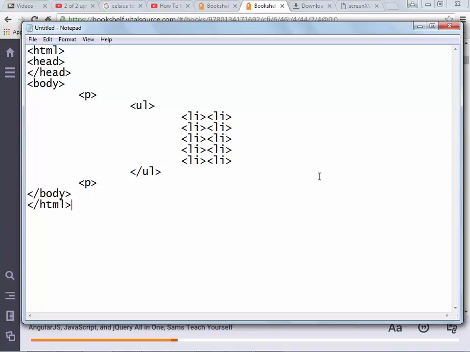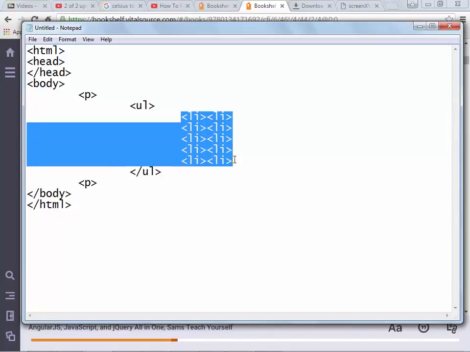If I want to put some code in here, and I want that code to react on one or more of these list items, these list items are children of the unordered list. The unordered list is a child of the paragraph. The paragraph is a child of the body. The body is a child of the HTML. You probably never thought of it that way, but that's how it is.